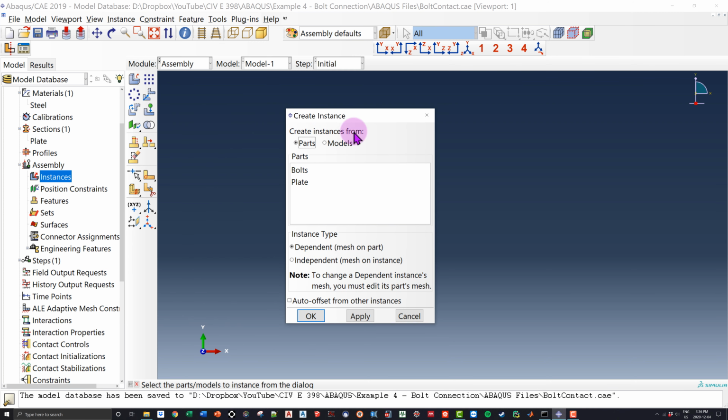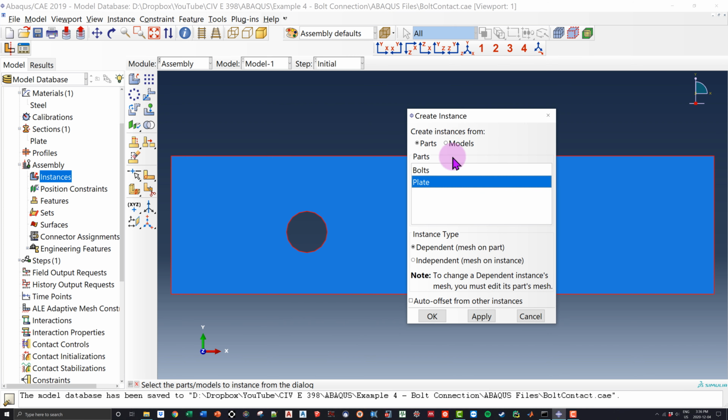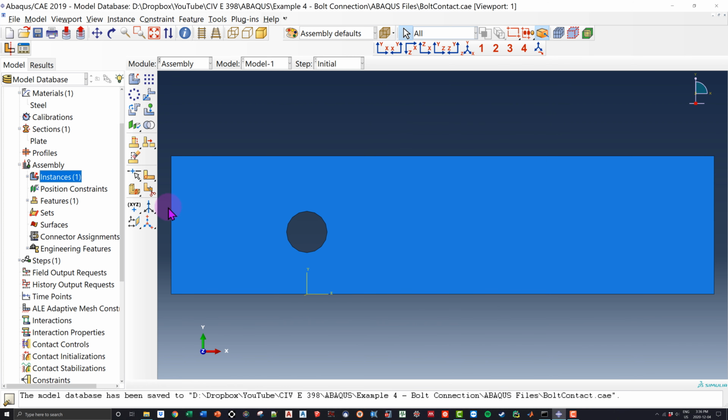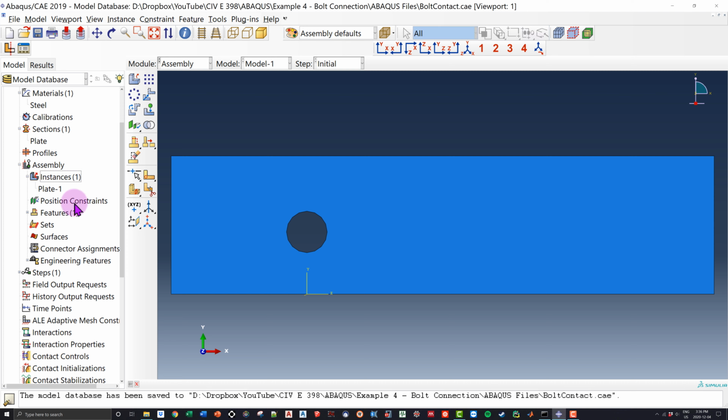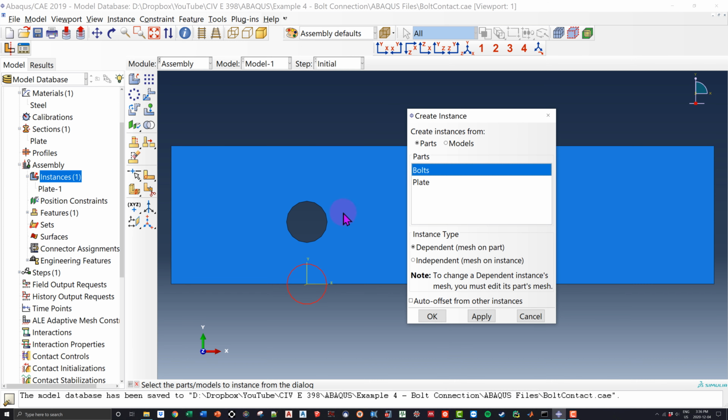Now it's going to say which parts do you want to import, and before we only had the one part, so it's pretty easy to tell, but now that we have two parts, we can either import the bolt or the plate. So what I'm going to do to start is take the plate, I'm going to go OK, and as we can see, we have imported one instance, which is the plate. But we have more than one instance in our actual model because we need the bolt in there as well. So I can double click instances to add a second part here, and now I want to import one of the bolts. So I'm going to click bolt.